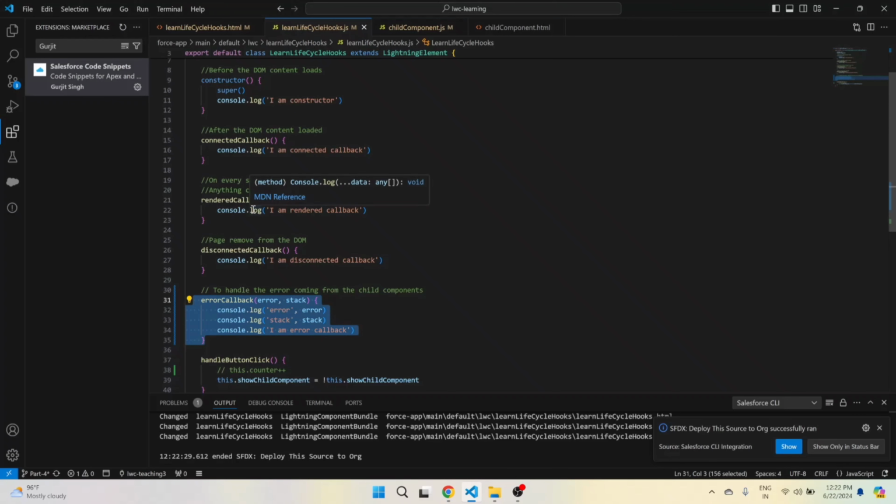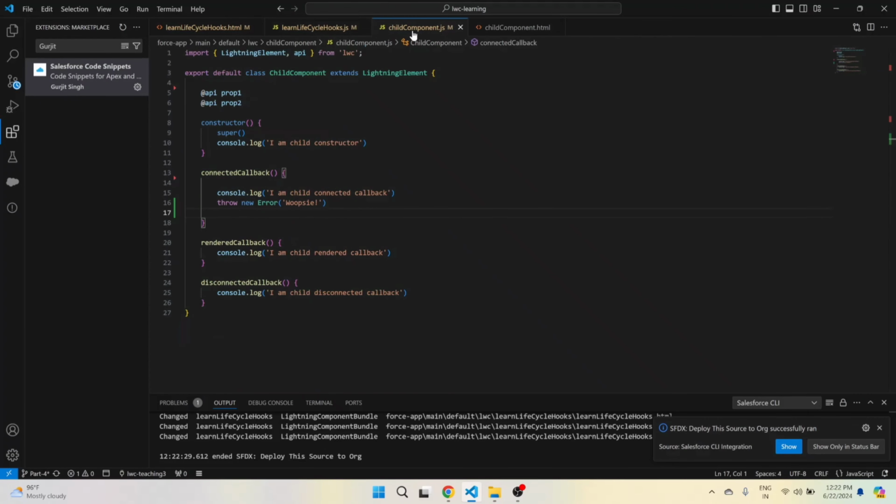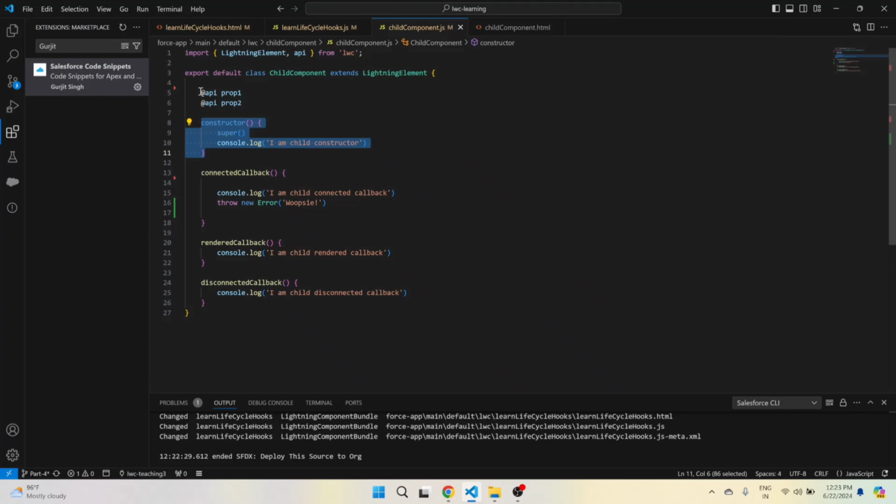So this is all about the lifecycle hooks in an LWC, and there is one last thing I wanted to highlight, which is the order of execution. We have seen that when the page loads, or is inserted into the DOM, the first thing that happens is the constructor is called, and then the values of the public properties are assigned, and the page loads into the DOM, then the connected callback is called. After that, on every render cycle, the rendered callback is called. At last, when the page is going out of the DOM, the disconnected callback is called.